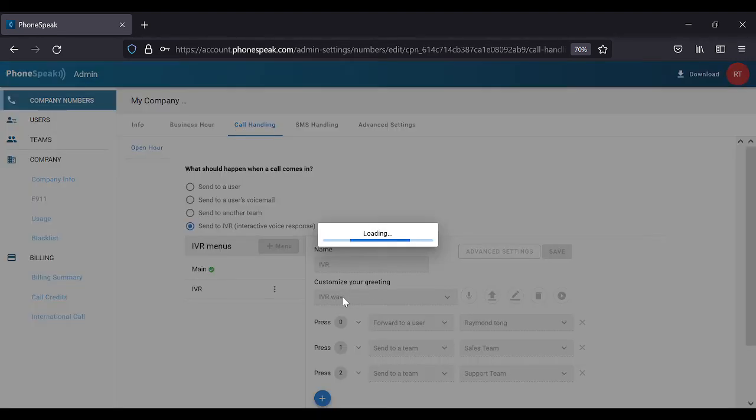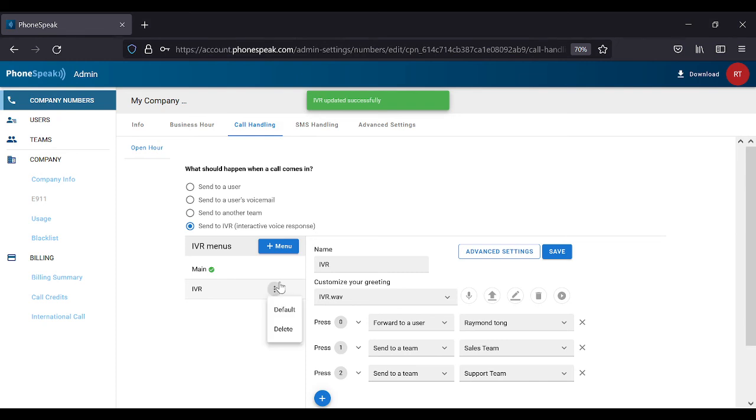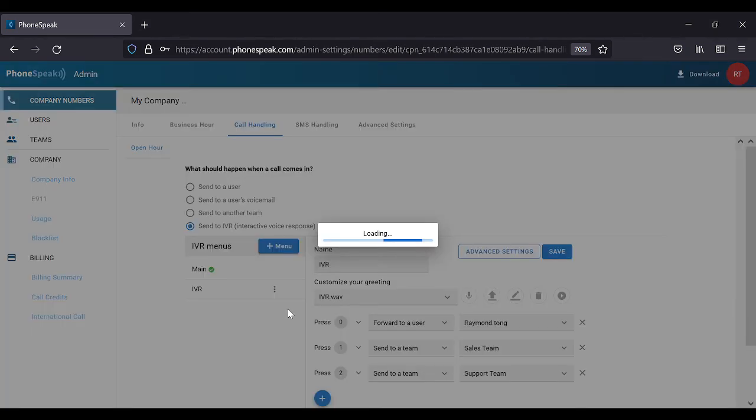Now, your account is set up with IVR. Your caller will have options to choose which they want to connect to.